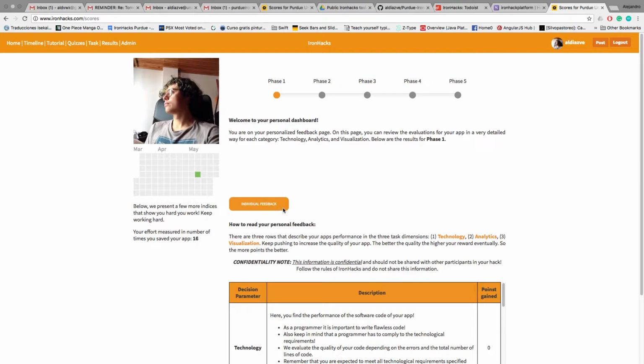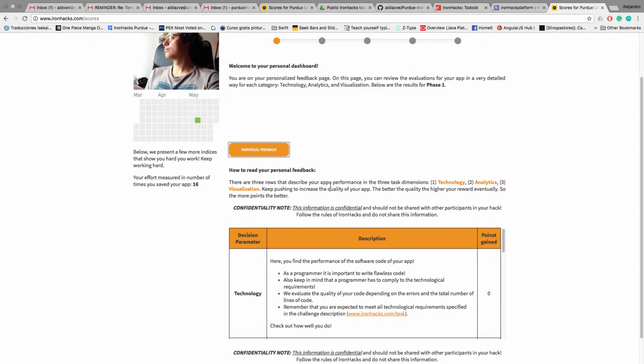Talking about the individual feedback, it is the same for everyone. Also here we have the number of saving events that each participant had. And now I'm going to show you the treatment number one.